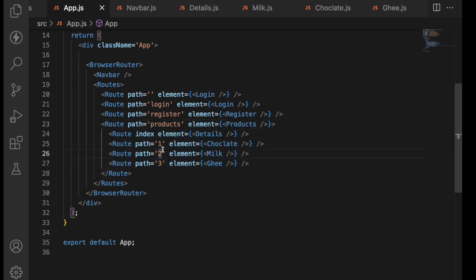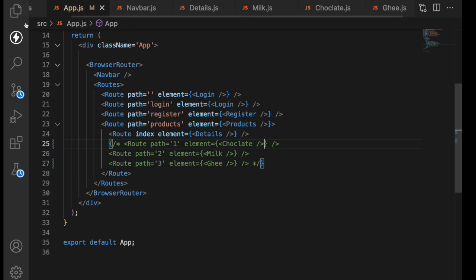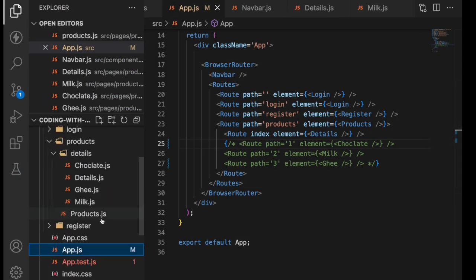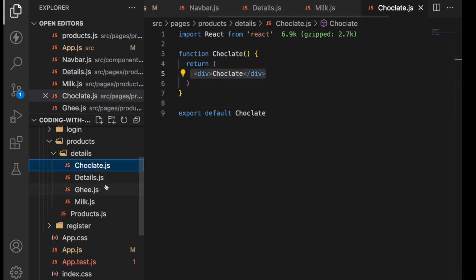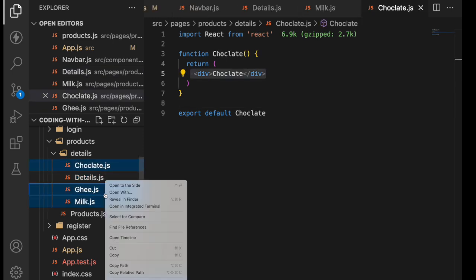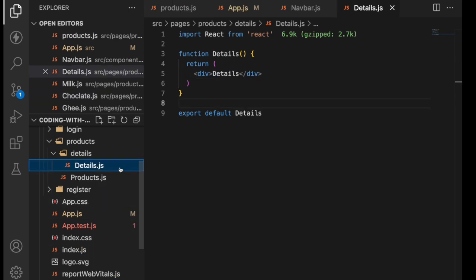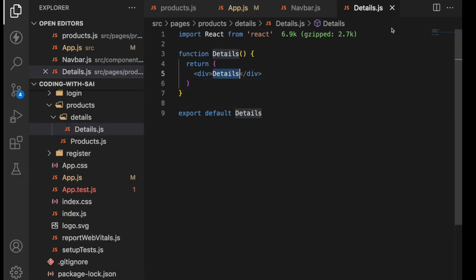So, here, what I want to do is, I want to commonize all these product details pages into one particular file. So now what I'll do is, I'll just comment this particular route and I won't use all those three files. Let me delete those files. So let me go here and delete that, that is chocolate, ghee and milk. I don't want to use this. So let me delete it off. Now I have only the details page.